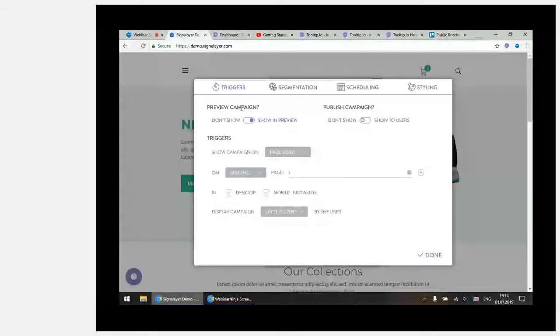So first, show this campaign in preview, which is on by default. And this allows you to preview how this campaign looks and works without leaving the editor, so you can be happy with the way everything works. You can preview it, and if you don't like something, you can come back and change these settings until you're actually happy with it. Once you're happy with the way the campaign works and looks, and you're ready to start showing it to your end users or your website visitors, then you can publish this campaign.